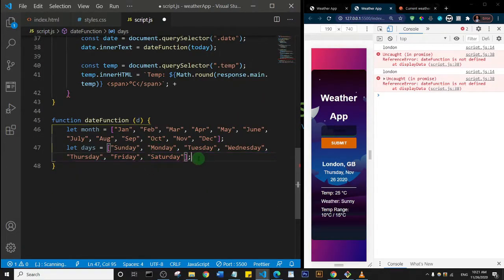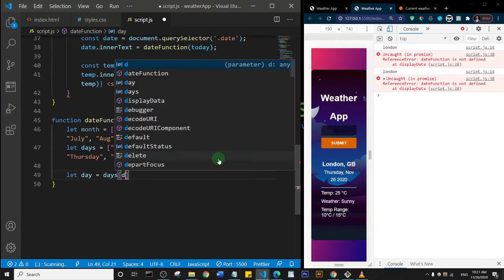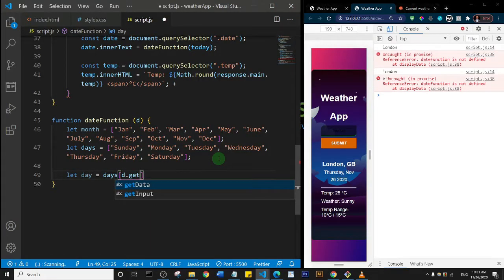So let's come down here and say that let day be equals to days, and let's open this up and say d dot get day. So that's d dot get day function, and then we can close that up.